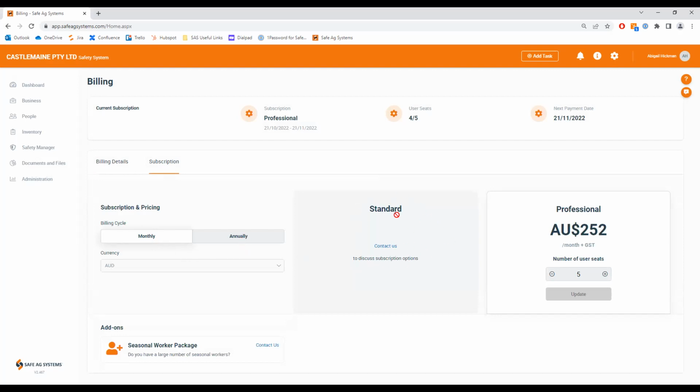It tells you here that if you wish to drop down to standard instead of going to professional, you'd need to contact us and allow us to do that for you. You can also move to annual, but again, that's something that you need to contact us to do. But importantly, over here, you have the option to increase or decrease the users in your system.